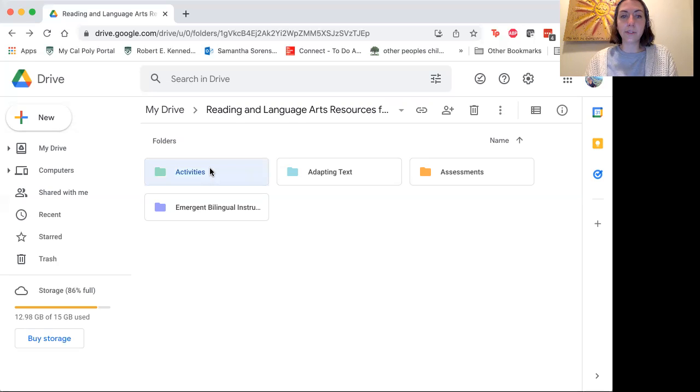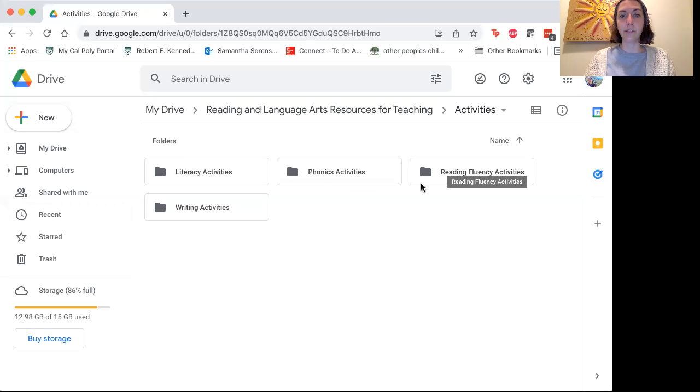The activities folder has the most amount of resources in it. I organized it by topics. These are the topics we talked about in class. There's literacy activities, phonics, reading fluency, and writing.